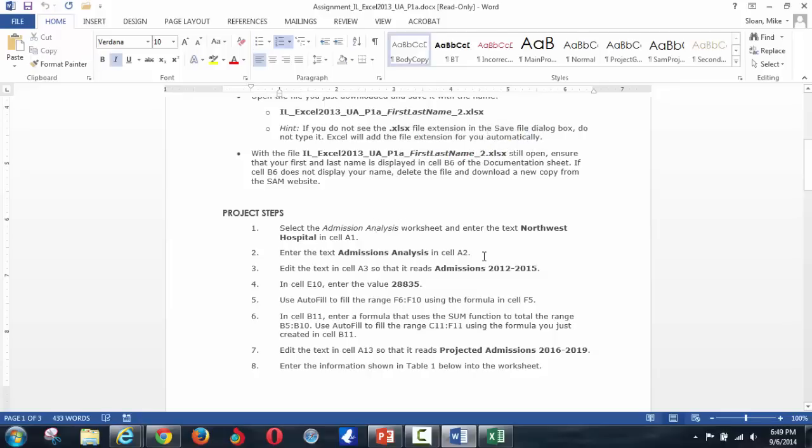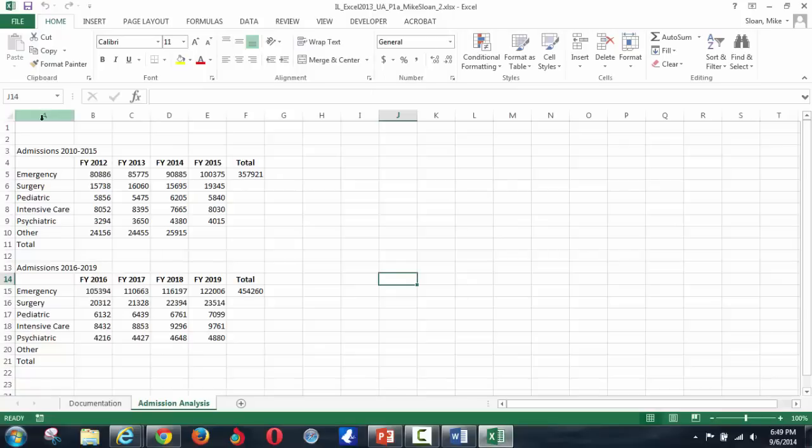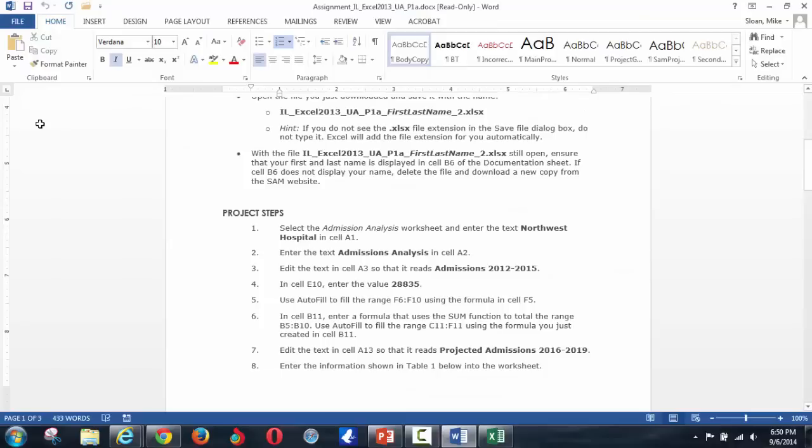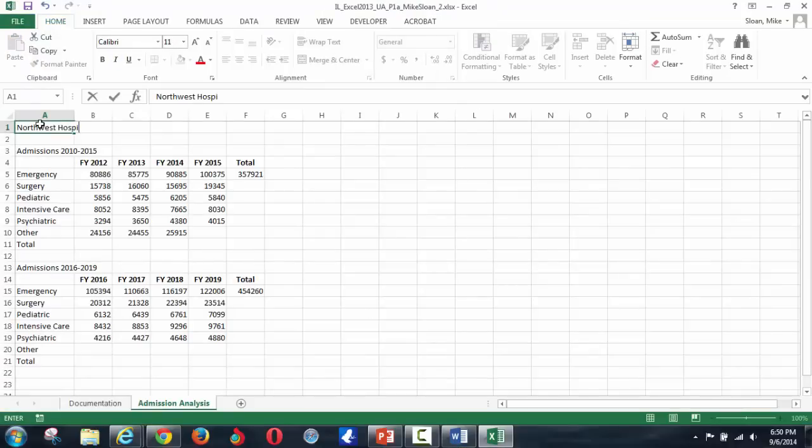We already did that. Enter the text Northwest Hospital in A1. So I'm going to type Northwest Hospital. I'm going to click in A1, click in the cell with your mouse, and just type it in. Each of these cells is like its own little version of a tiny Word document. You're putting stuff into the cell. You can enter lines and wrap text. You can do stuff like that. But for the purpose of this one, we're just typing in Northwest Hospital.